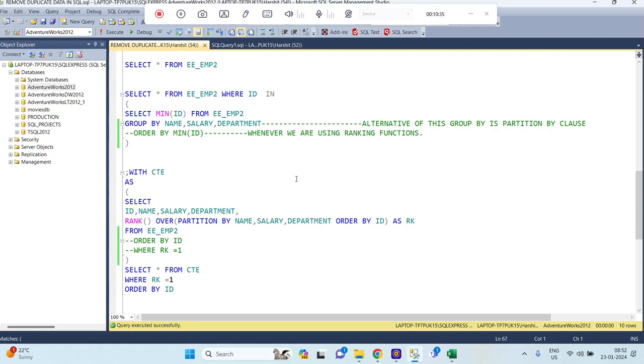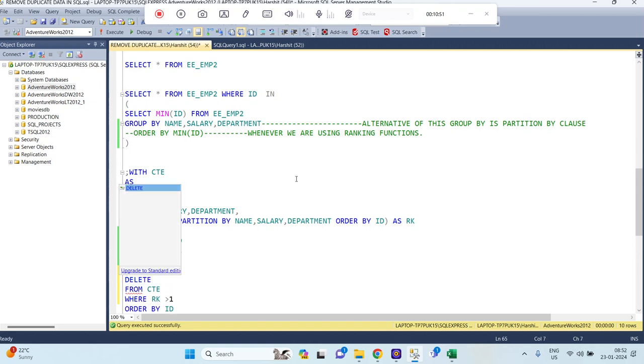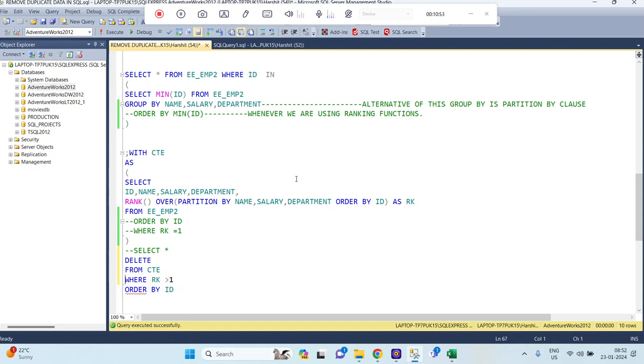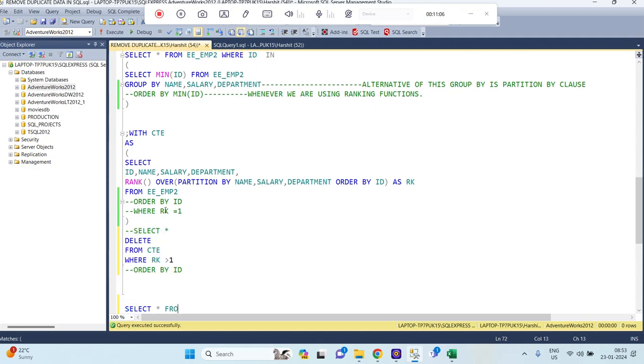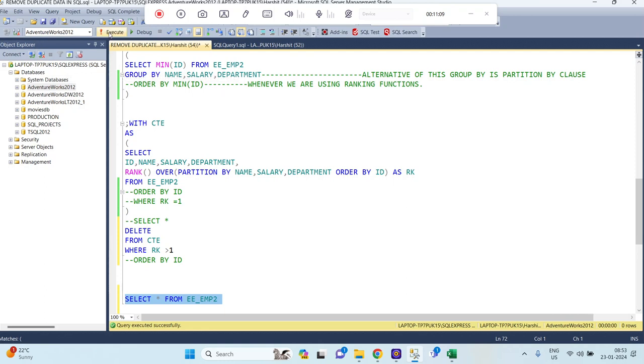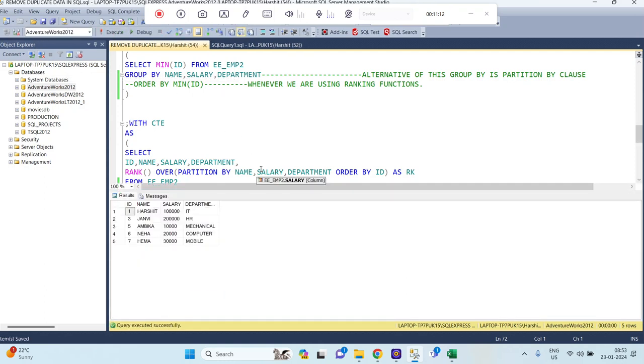And if you want to delete, then simply in place of select, rank greater than 1 you have to do, and then in place of select you can write the delete statement over here. And if you do so, you need to remove this order by. Let me try this one. 3 rows are deleted. Now let me select the data from this one. So it is giving unique records, right?